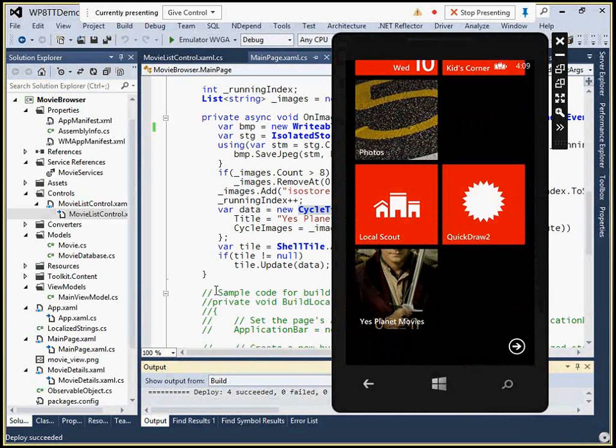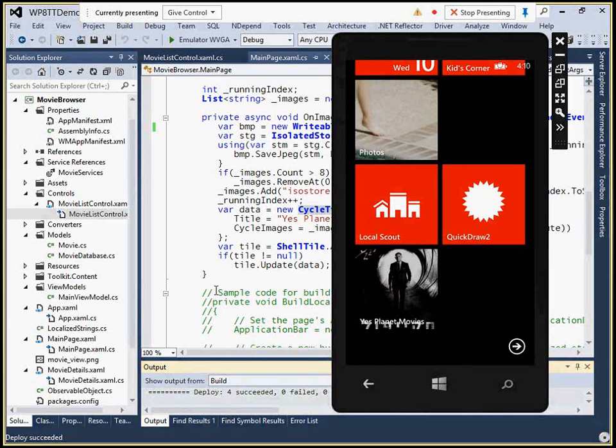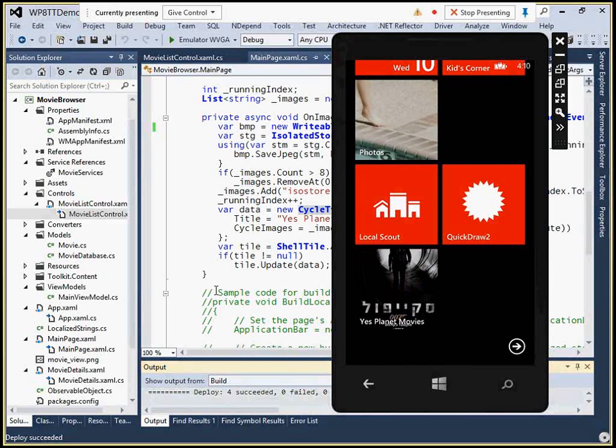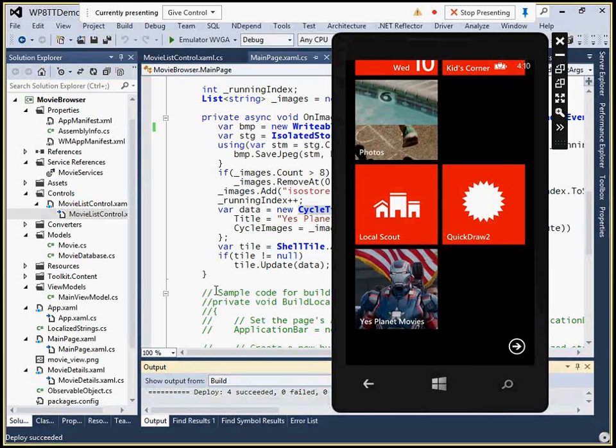So here's one movie, and after a few seconds, another movie is going to scroll by. Here's another movie scrolling by. That's Skyfall, James Bond movie, and so on. So that's a nice feature, so we can actually show some changing content so that the tile is interesting, and it's not some static image.